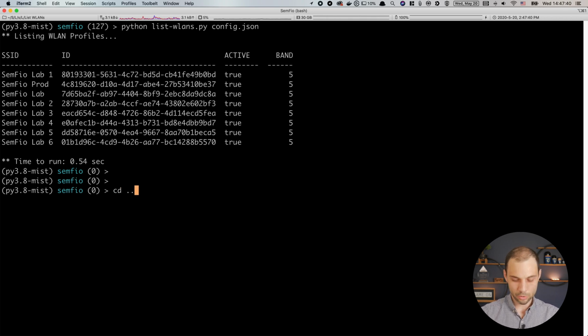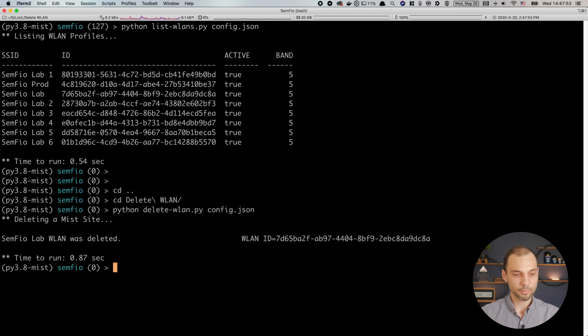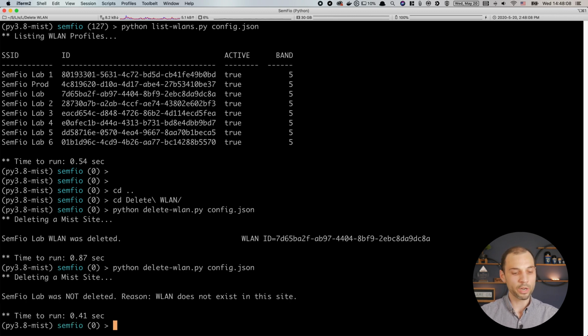And so here, if I go back to the script we are working on, which is delete WLAN, right? And I run it. So Python delete WLAN profile, and I put the config file on here. I get a nice message telling me that the SemFio lab was deleted. So we used to have it here, and now it's deleted. Okay? So everything worked. Let's try to run it again, because I know now it doesn't exist anymore. So let's try to run it again and see what happens. So here, the script is telling us that the SemFio lab was not deleted because obviously it doesn't exist anymore.